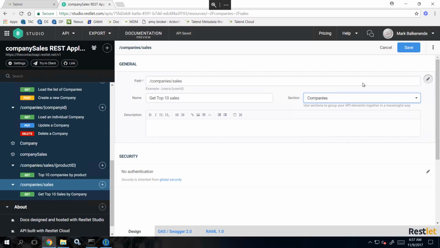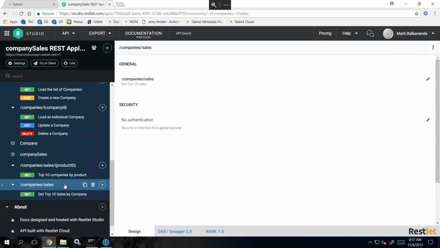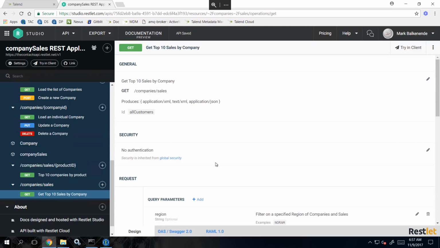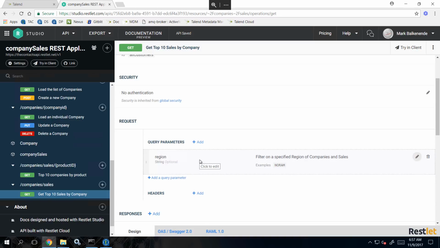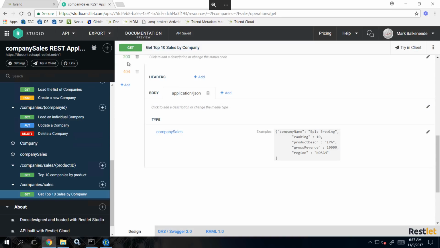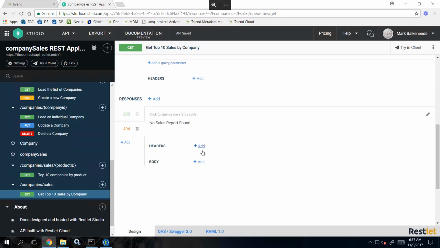I can document the proper header parameter and filters, such as this action can be filtered on region. I can quickly see the response types, like the valid response of an API status 200, which has an array of the company sales records. I can add additional response types such as the 400 error response for failed or invalid calls to the API.